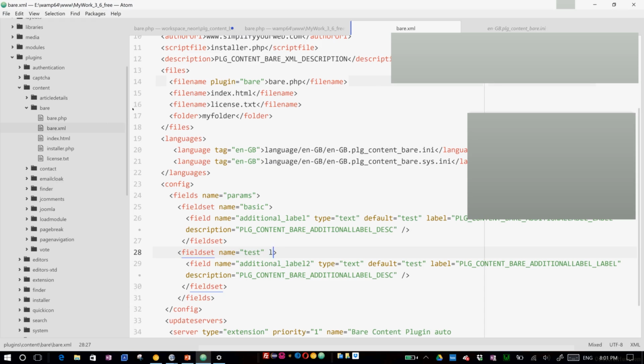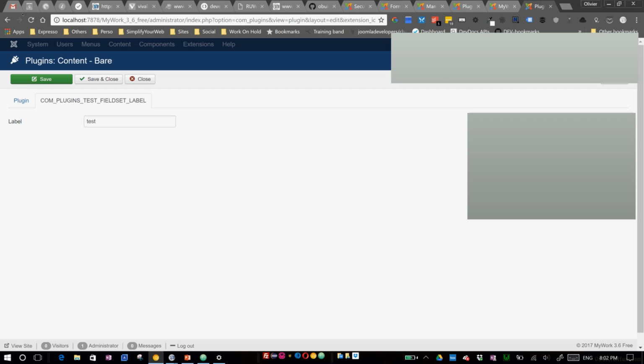And you say, I want to start all my stuff with PLG content bear, and then I'm going to call it test. Now after that, I should be saying the name I gave it, and then I put it in my language file.